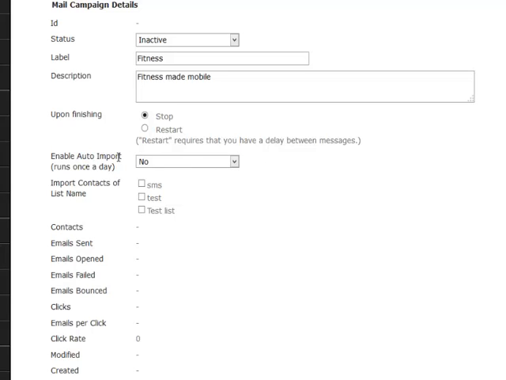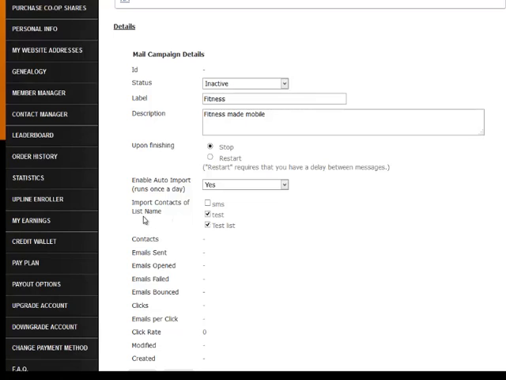All right, enable auto import runs once a day. Now we have either yes or no on this, and we want to select yes because what that does, this auto import is importing the names out of our email or our contact lists that we've created. And so I've created a couple, I've created test and test list. All right, and we're going to select these. This is the SMS, so this is from our text messaging, and we don't want to use that for sending out our emails, so we're going to not select that. We're just going to select these two, and we can see our contact lists just by clicking on Contact Manager, and we'd be able to see which contacts are in which list.